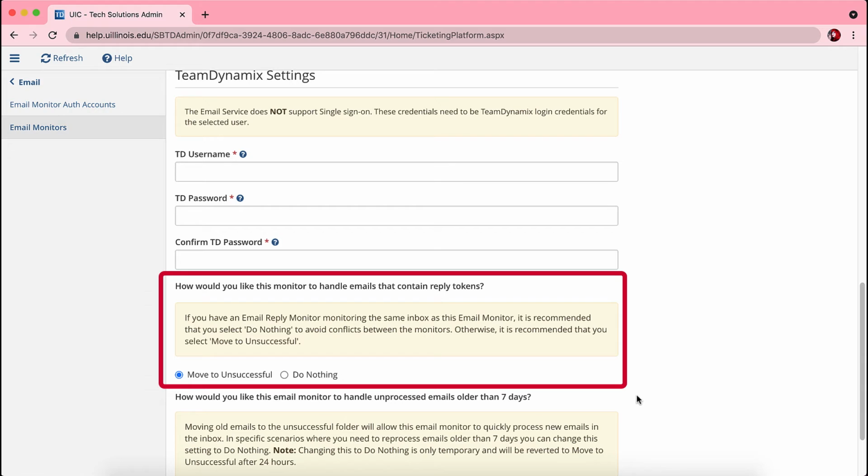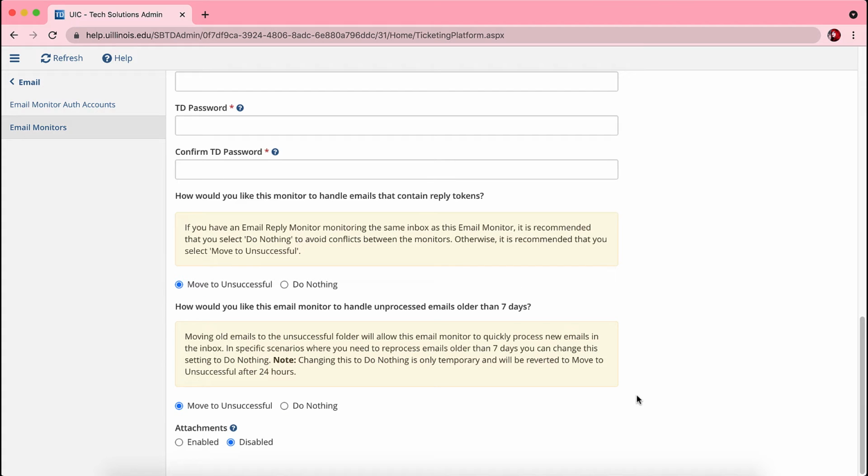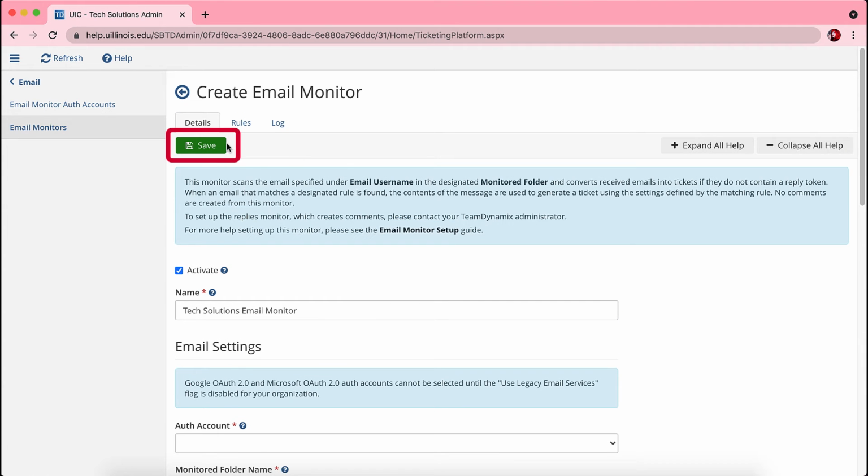Next, determine how the email monitor should handle emails that contain reply tokens. This should be set to Move to Unsuccessful. The next question asks how the monitor should handle unprocessed emails older than 7 days. This should also be set to Move to Unsuccessful. Attachments determines whether Team Dynamics should process email attachments and add them to the created ticket. Generally, this should be enabled. Once you are done, select Save at the top of the page.